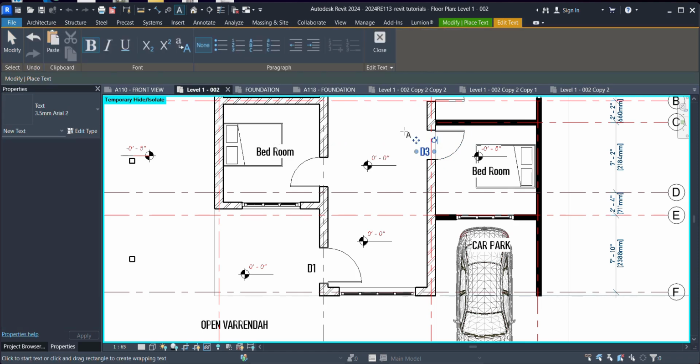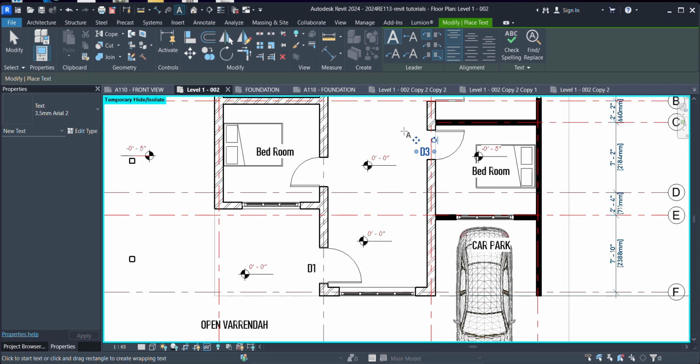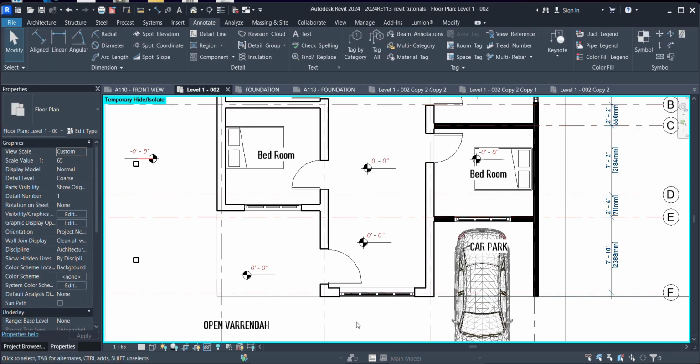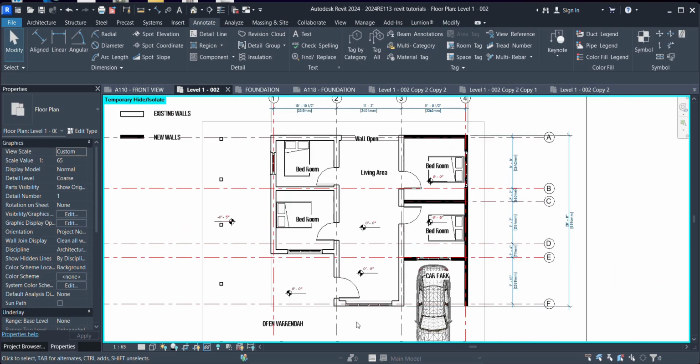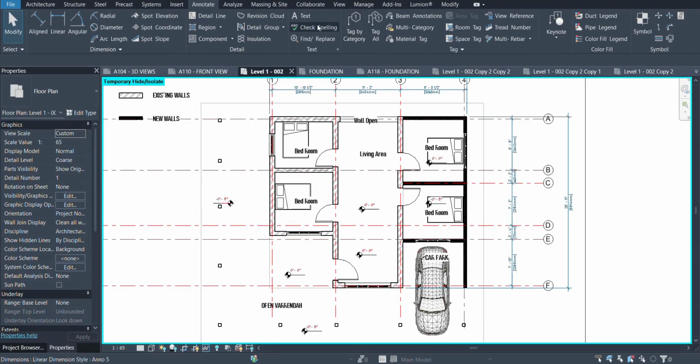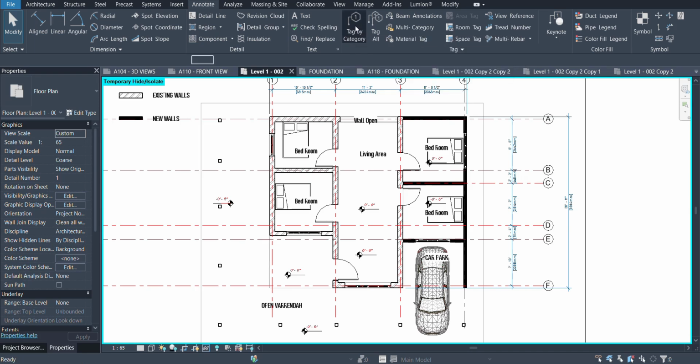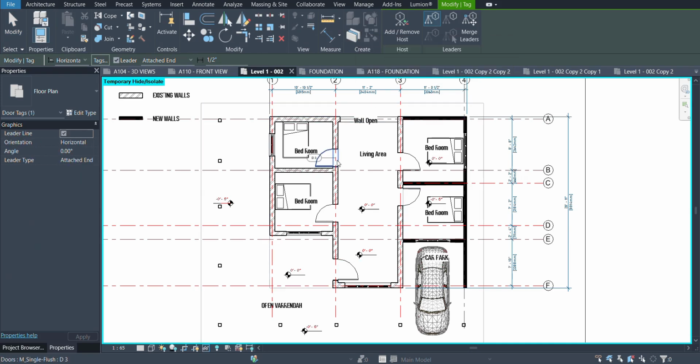Like that we can tag each and every door and window, but there is an easy way. It will take only a few seconds. Okay, how can I do it? Go to the annotate tab, then there is a tool called tag all or tag by category. Okay, first I will select this tag by category. Okay, I click that one.